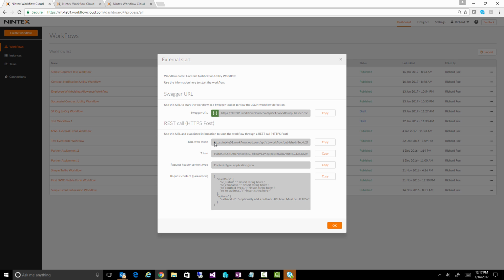So take note of this URL with token, and that you can copy that. There's the request header content type, and there's also the request content parameters. And this is the actual input parameters, right? So there's the status, company, contract type, and to address. And what I tend to do when I use this is empty out this callback URL because I'm not going to be using that part of it. So basically have this open in a tab that you're going to use, and then you can copy this to a OneNote or wherever you want to keep it for later on.